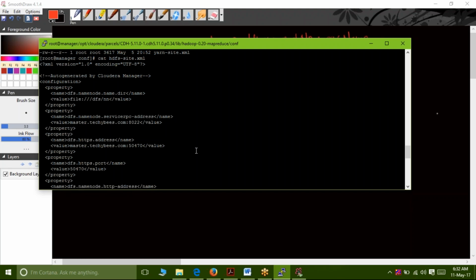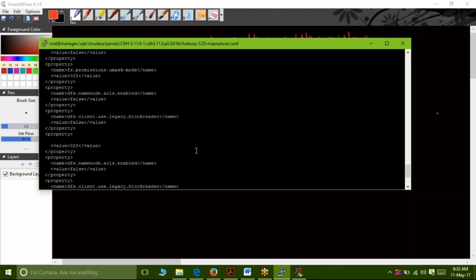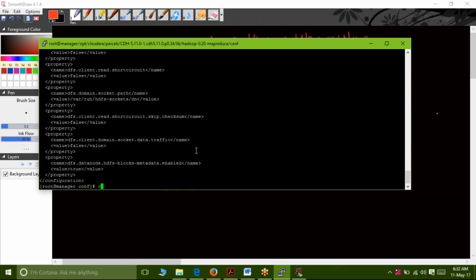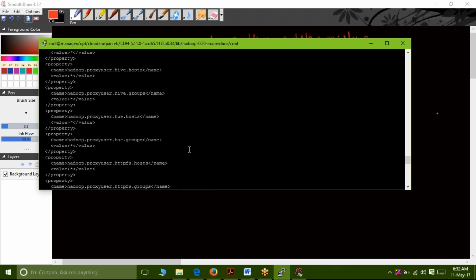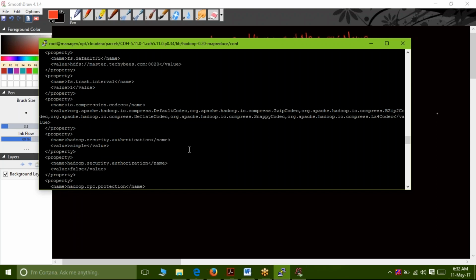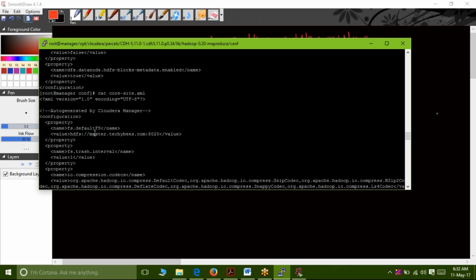One second. You noticed here fs.defaultFS. What do we have here? What is the value for that? That is the name of the property. What is the value of that? That is your URL.